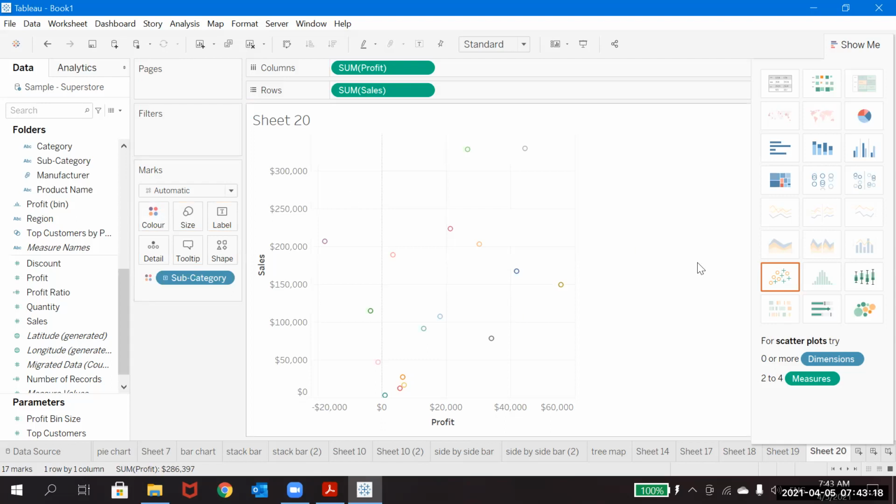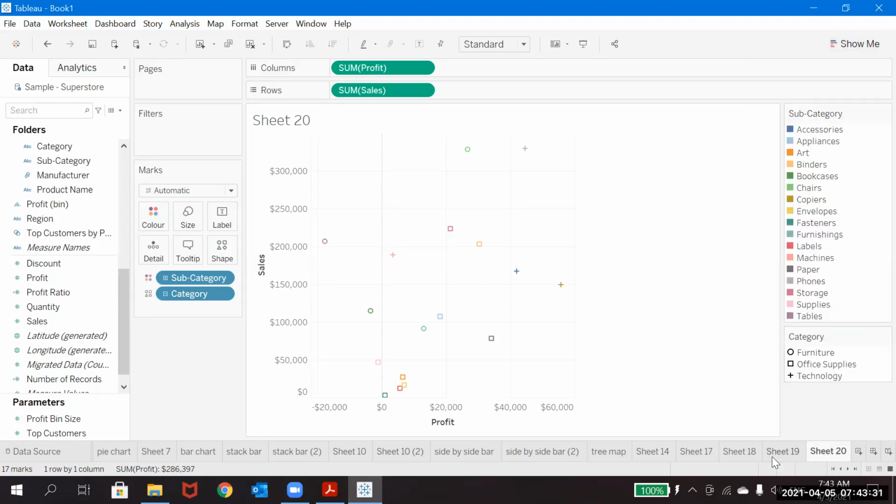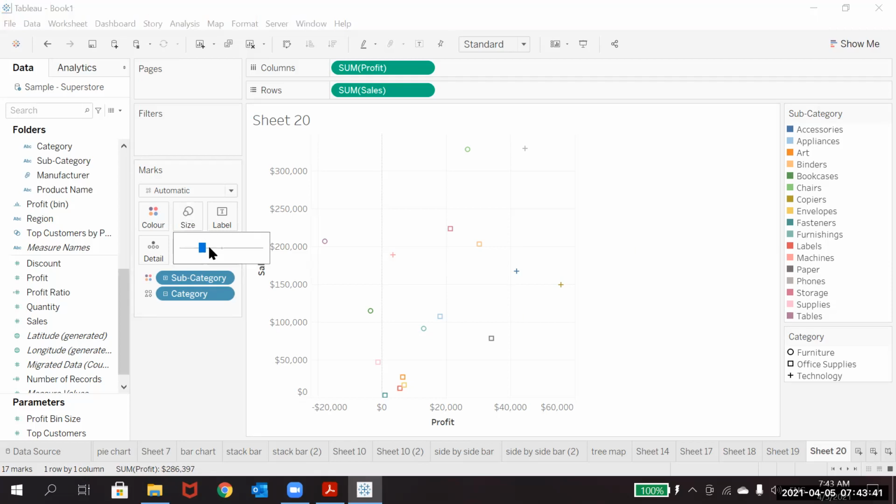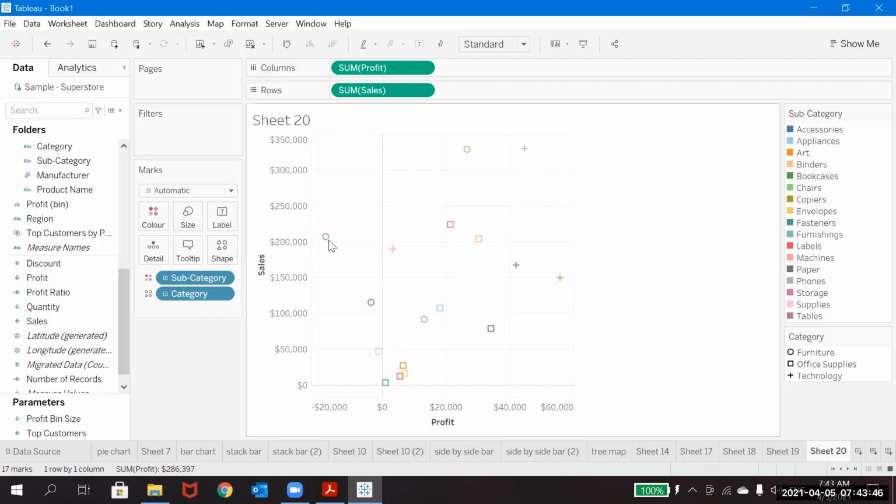So now you can observe what's happening. Maybe let's add it to shape. If you see, the circle is furniture, the square is office supplies, the plus symbol is technology. Okay, so let's do something. Let's increase the size a little bit to understand.